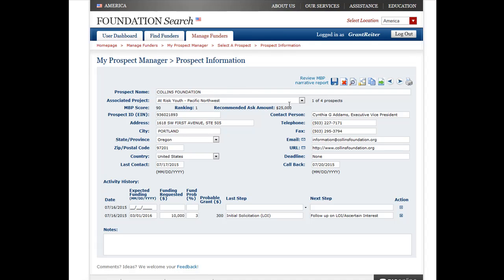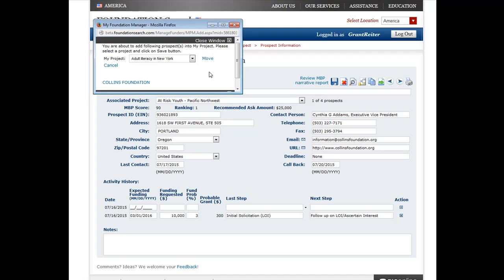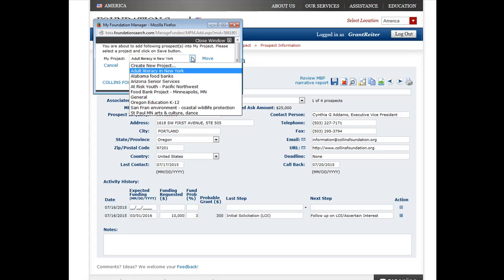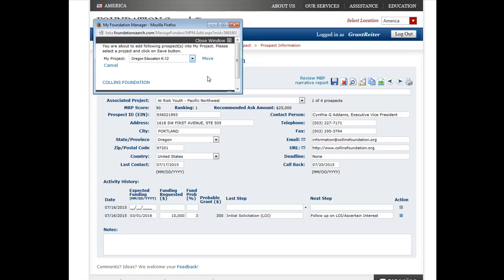Now, you can see that the prospect is associated with two different projects. When you next view that other project, you will see that the prospect has been copied there. The same idea applies to moving a prospect. On the prospect information page, click the Move Prospect to Another Project icon. Again, select the project where you want to move the prospect and click Move. This will remove the prospect from the project it was in previously and move it to the new project.